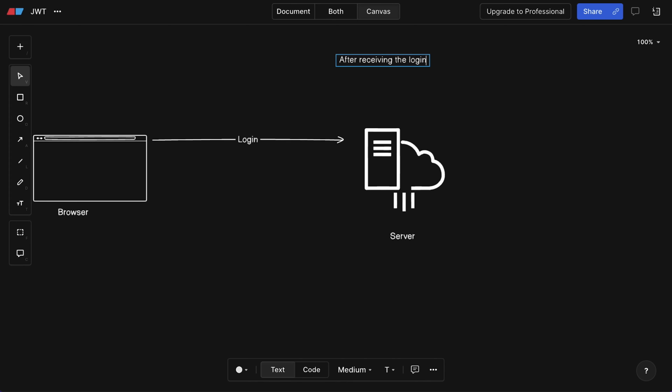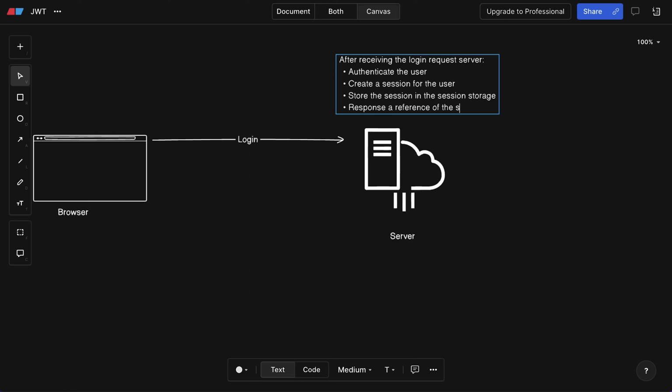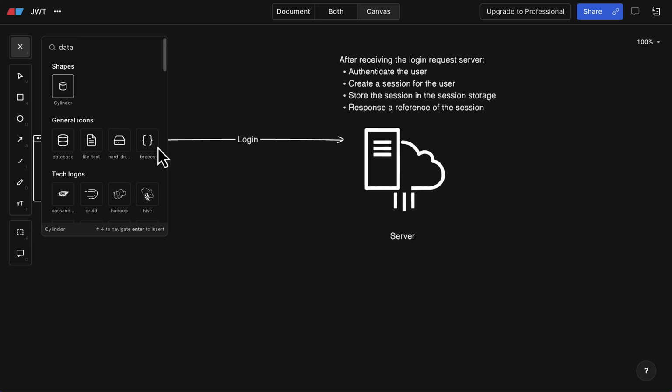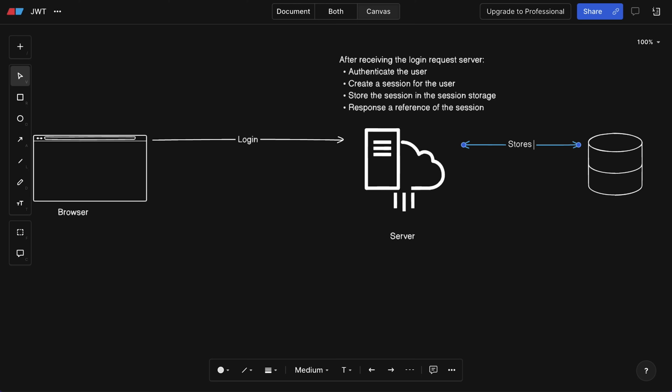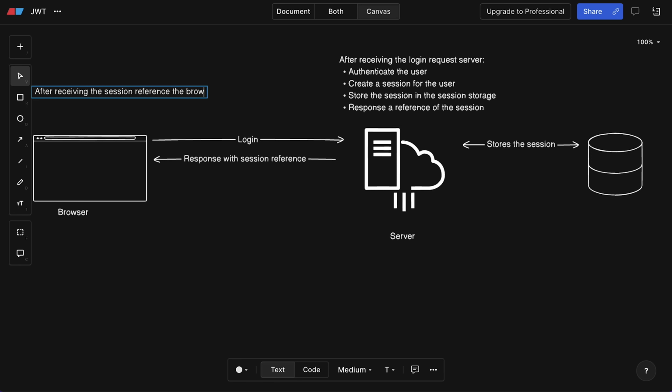When the server receives a login request, it authenticates the user, then it creates a session for the user and stores the session in the session storage. I'll draw this shortly, and it responds to the user with a reference to the session. So here is our session storage. Let's add a database. Our session storage is this, which stores the session, and now here is our response with the session reference. So after receiving the response with the session reference, the browser stores the session reference in this cookie.